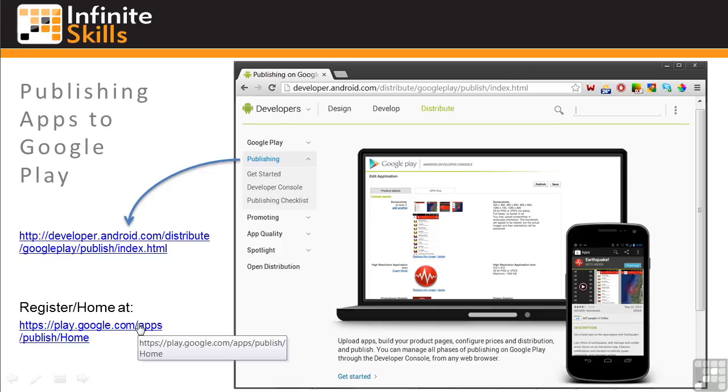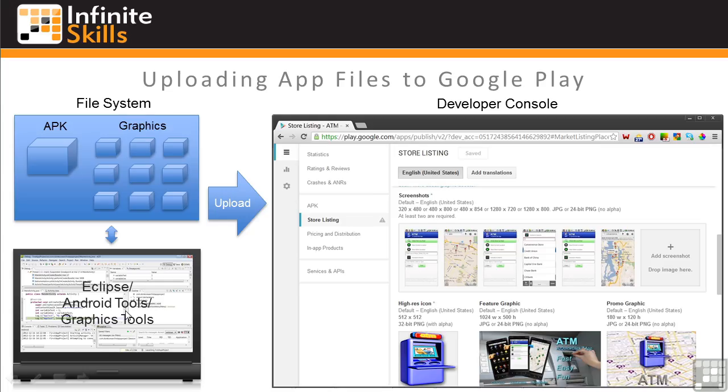From now on, when you go to the Publish homepage, the same link you used to register, you'll be taken straight to your Developer Console. Before we look at the Developer Console in detail, I'll show you how to create the files you'll be uploading to Google Play via the console. You'll use Eclipse, the Android tools, and possibly some graphic tools such as Adobe Illustrator to create files on your file system. And you'll then use the Developer Console to upload those files to Google Play.